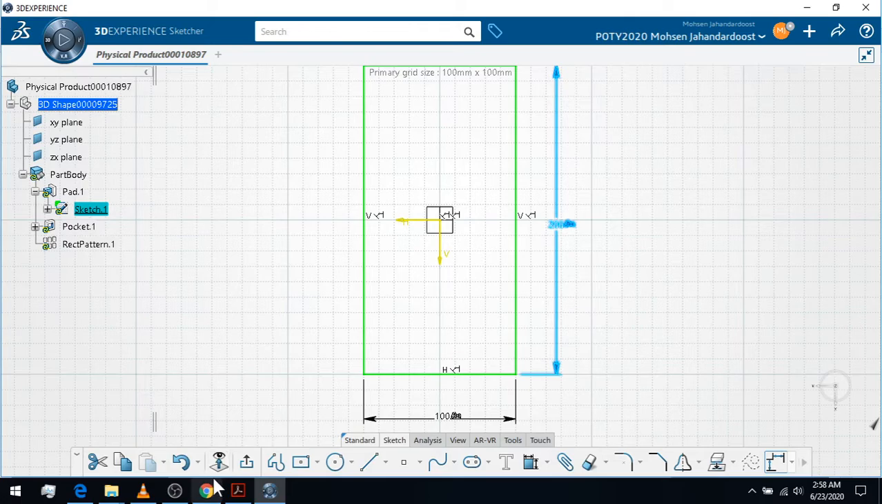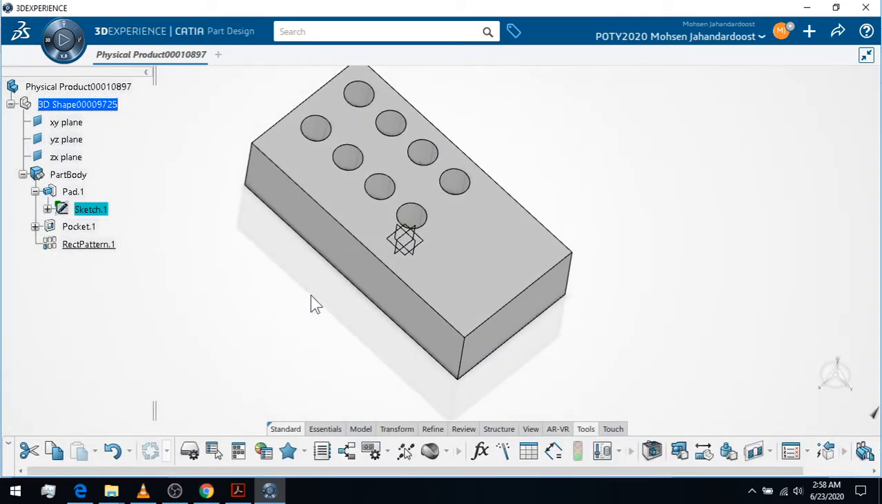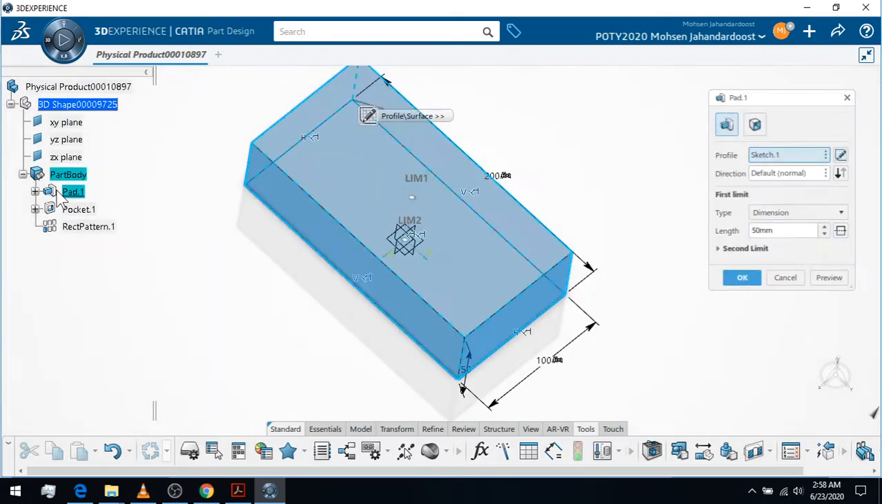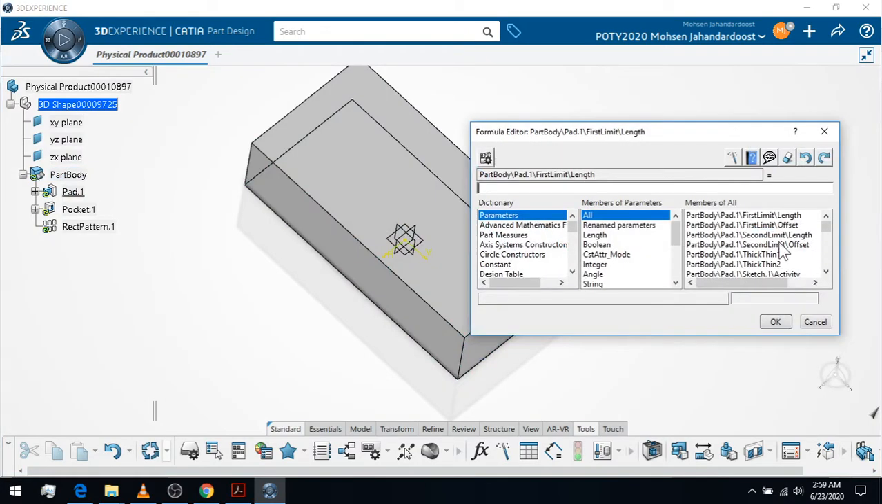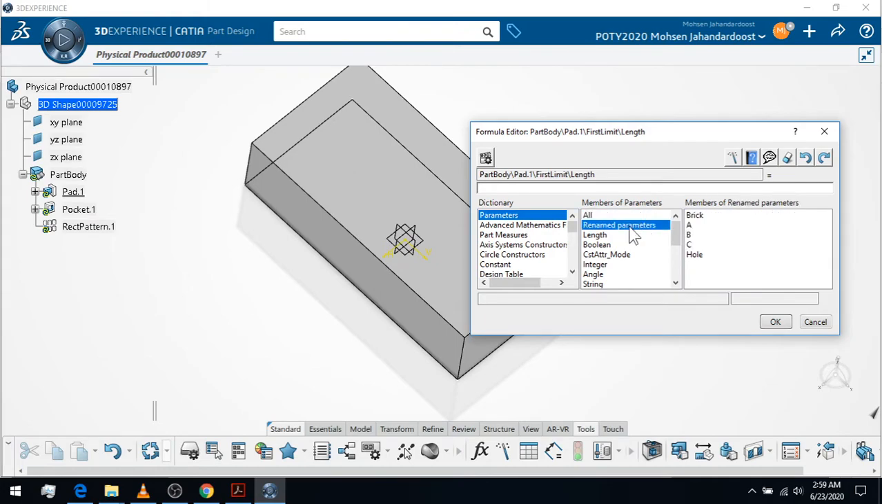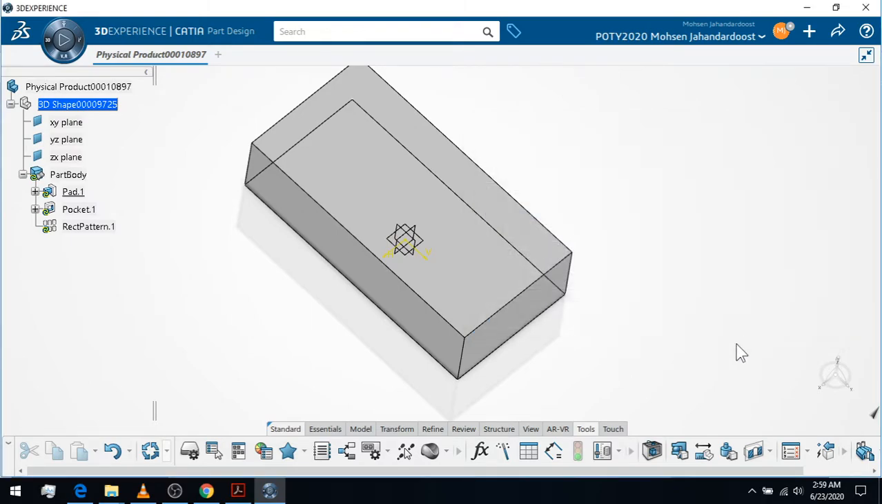Okay, now I change the dimension of my brick. The next thing is the amount of the extrude. To change the amount of the extrude and make it related to your equation, you just come to this box in front of the lens and you right click, and the first option is to edit formula. You click on that and do the same. You click on the rename parameters, and then you just click on the B and you click OK.